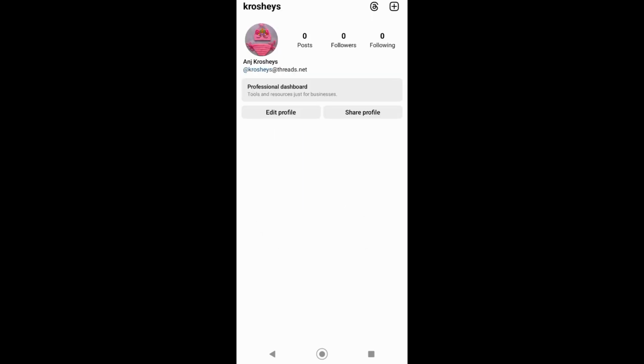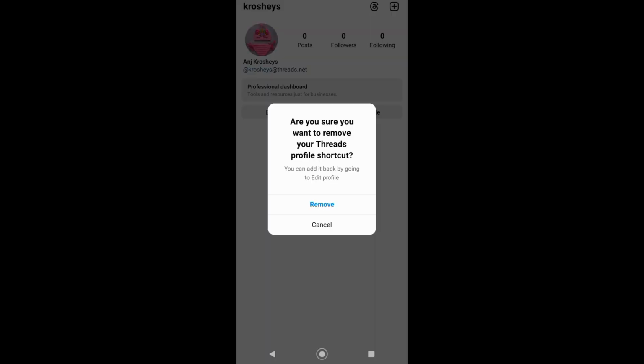Next, from your profile page, you can see at the top right corner of your screen the Threads icon. Press that icon and then you can see this: Are you sure you want to remove your Threads profile shortcut? Just tap on remove to remove your Threads profile. And that's it. And that is how you can remove Threads profile on your Instagram bio.